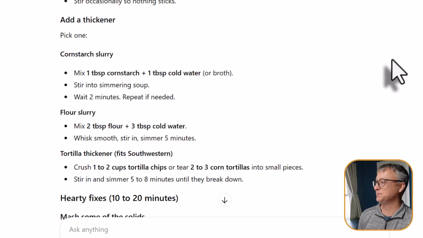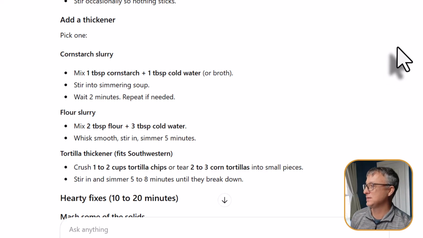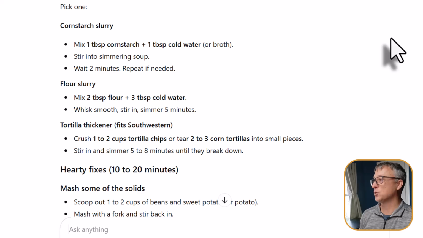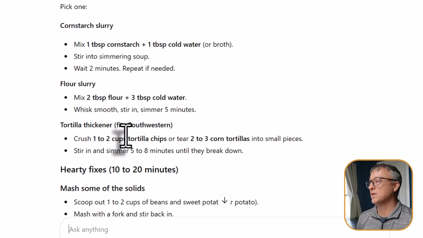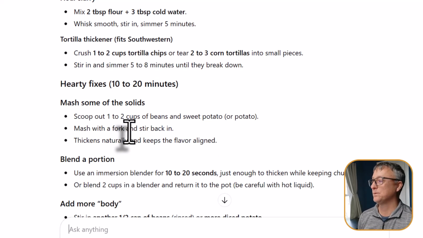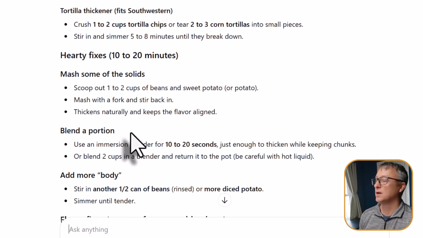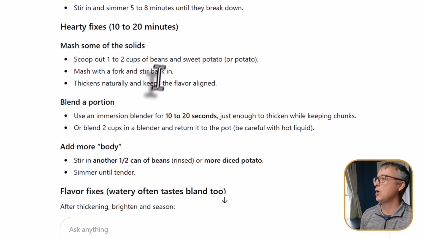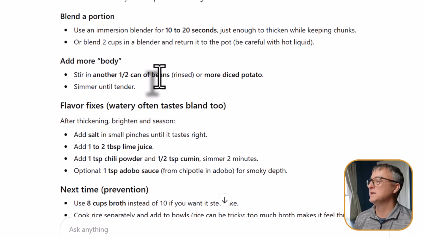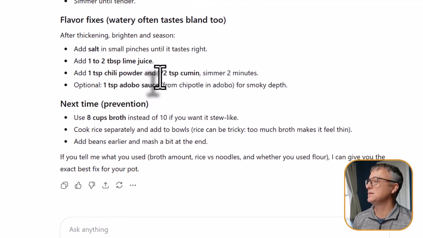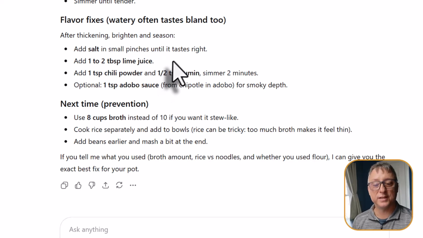2, add a thickener. Cornstarch slurry, flour slurry, tortilla thickener. That's interesting. You can crush tortilla chips. Didn't know that. That's authentic, isn't it? Nothing like some crushed tortilla chips. Hearty fixes. You can mash out some of the solids like the beans or sweet potatoes. You could blend a chunk of this, add more body. And then here's a prevention thing.